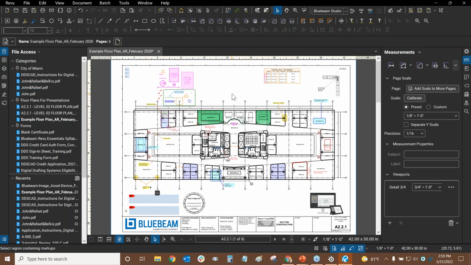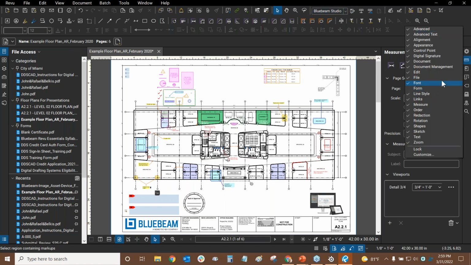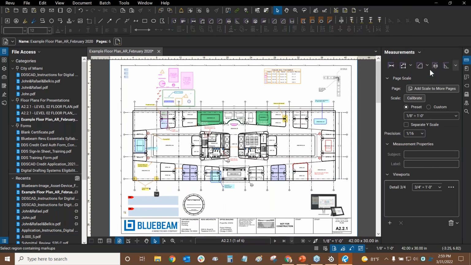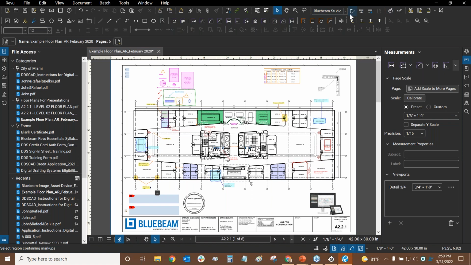You can tell if you're logged into Studio in a couple of ways. One, if you have the, let's see, this one is called Document Management. If you have that turned on, it happens to be the toggle for Studio. So I just turn it off, and here, it's this one here that says Bluebeam Studio. So now I have a drop down, and it says that I'm logged in right here.